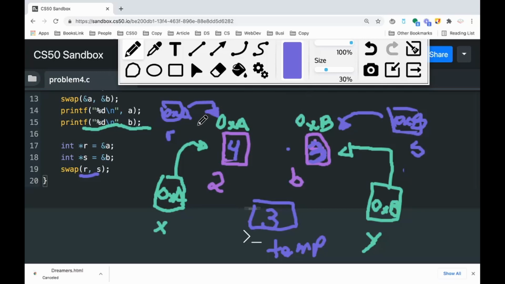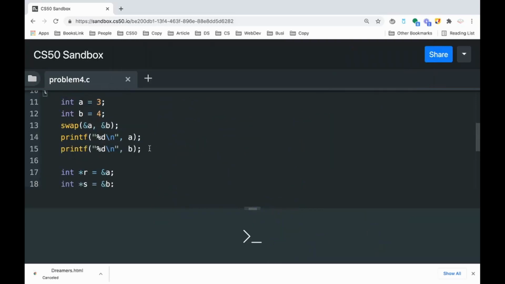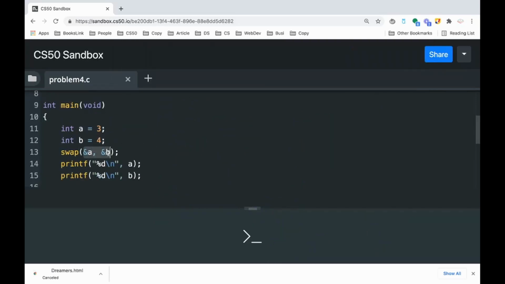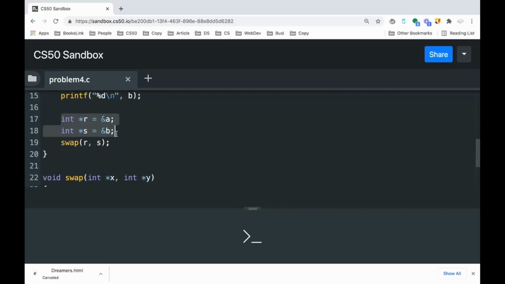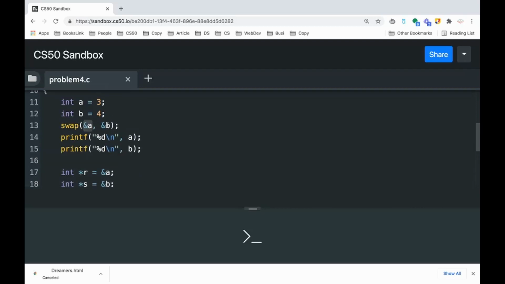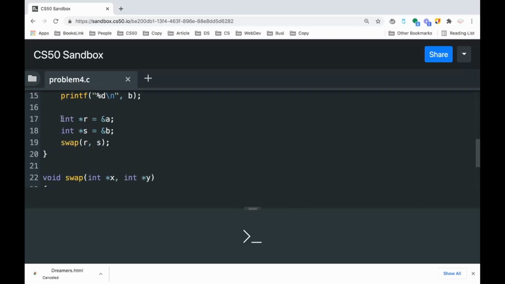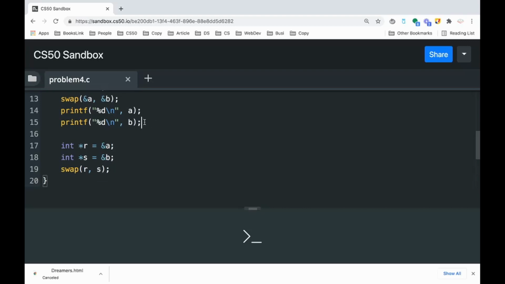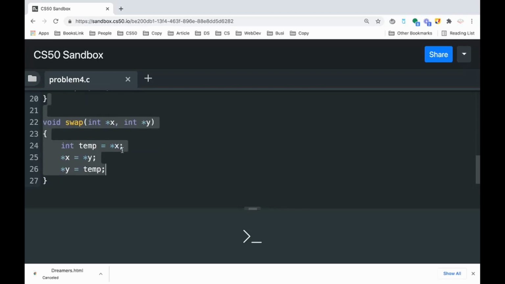So when we pass r and s, again, we're passing the values of r and s. But what are the values of r and s? 0xa and 0xb, which are the addresses of a and b. So that also swaps the original values. So we can either pass them directly by using the ampersand on the original values, or we can create pointers, but those pointers will also hold ampersand a and ampersand b, which are the addresses. This is another way of putting the addresses somewhere. So if we pass r and s, they will also pass the original addresses of a and b.